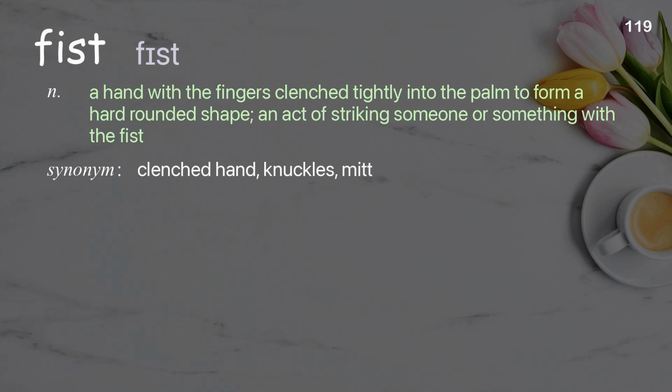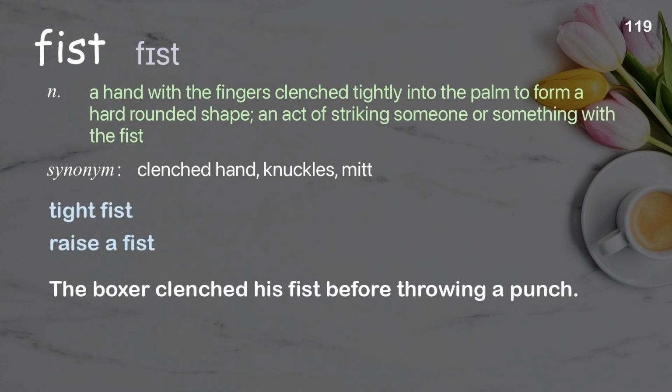Fist. A hand with the fingers clenched tightly into the palm to form a hard rounded shape, an act of striking someone or something with the fist. Examples: Tight fist. Raise a fist. The boxer clenched his fist before throwing a punch.